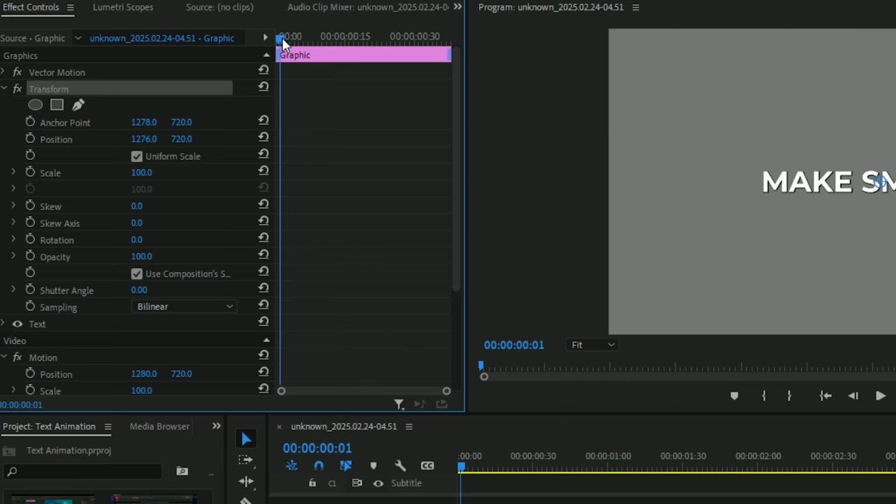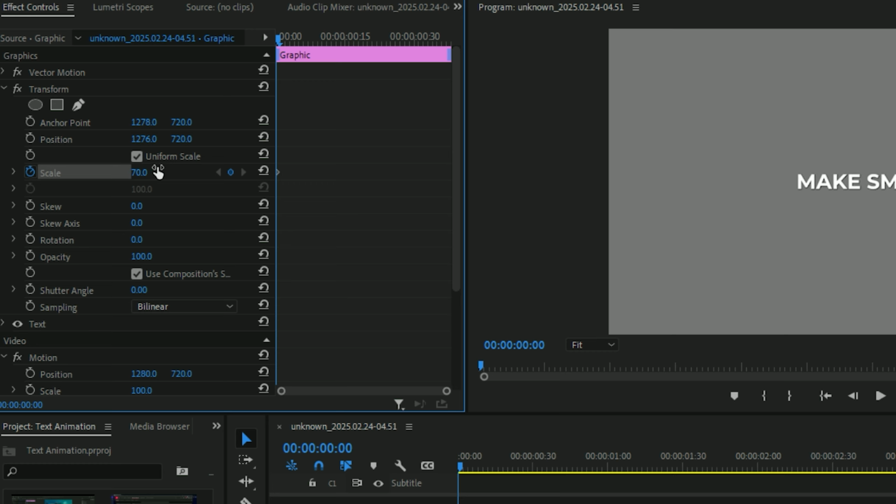Now make sure you're at the start of the clip and then click on the stopwatch next to scale to create a keyframe and then change the scale value to 70. Now move forward 15 frames by holding Shift and then pressing the right arrow key 3 times and then set the scale back to 100. To add motion blur, you can increase the shadow angle to 360.